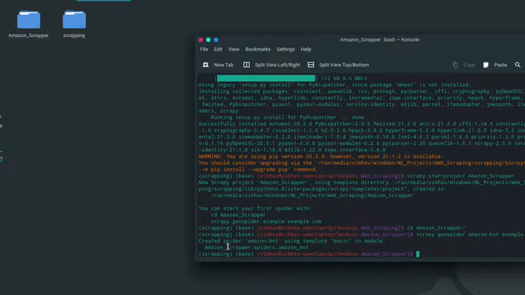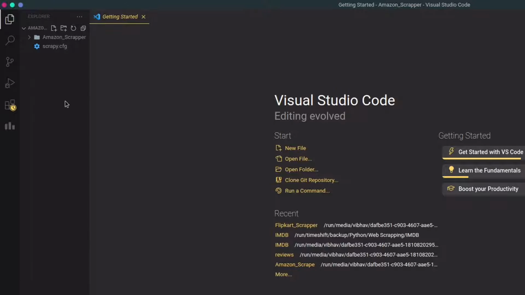So as you can see, Scrapy has created an amazon_bot template. So let's see how it looks. In this video, I'll be using VS Code as a text editor. You can use any text editor you like. You can use PyCharm or Sublime. It's up to you guys. So I'll just write code. So in this, as you can see, we have our project and this project directory. Now let us understand each one by one.